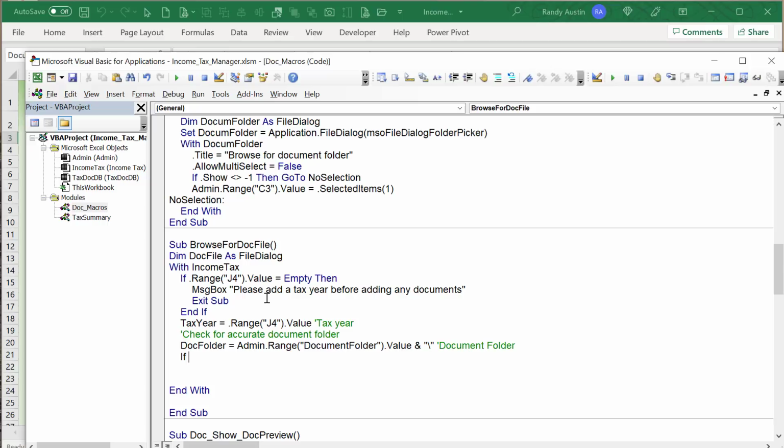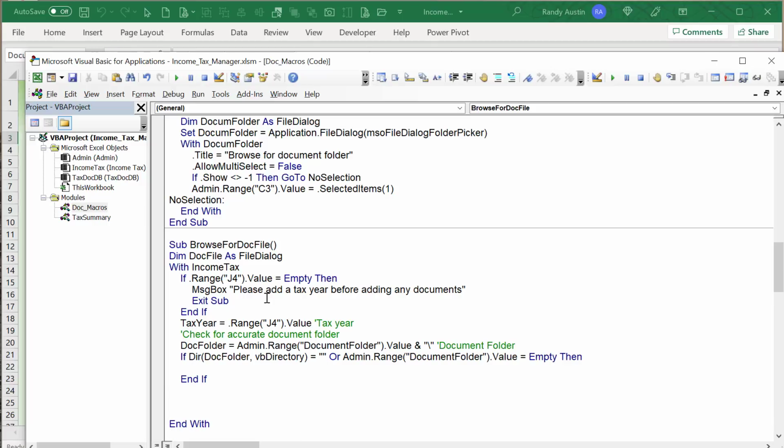So let's do this. If the directory, checking that, doc folder.vb directory equals empty, or we can check the admin now, admin.range, this one, document folder, if that's empty as well, document folder dot value equals empty, then let the user know. You can use empty or double quotes, they will both work just fine. Then let the user know, message box, please set a document folder. Okay, so we have one, right?